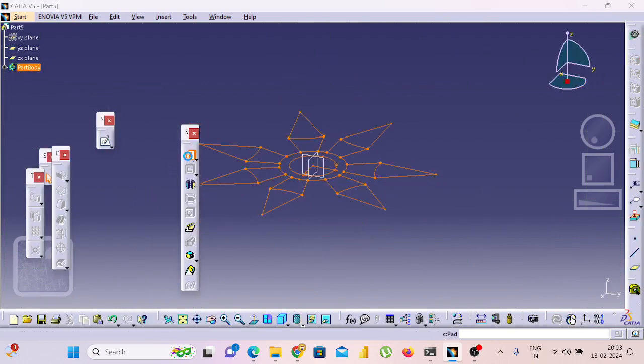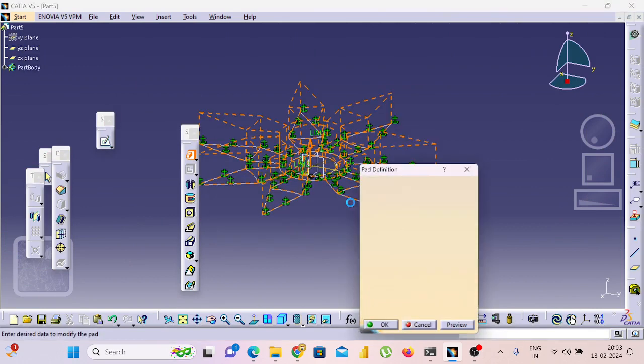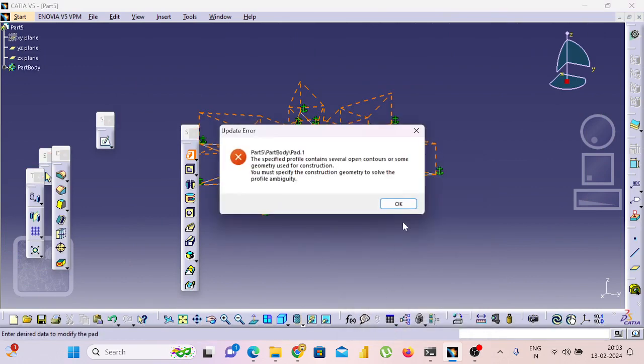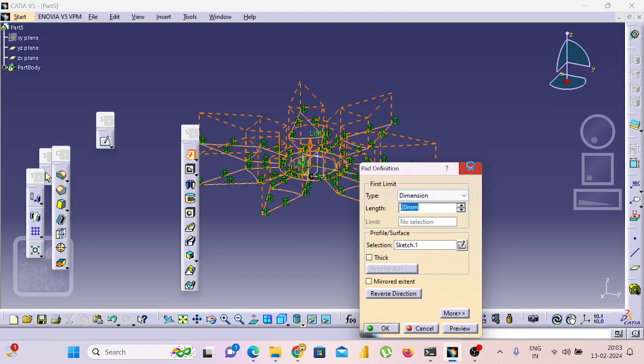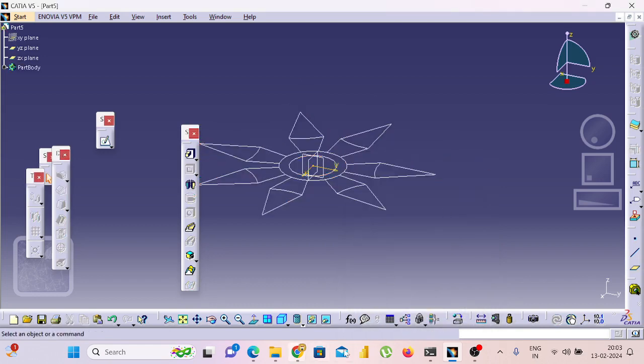Right, pad. Now also I will try. Profiles are open. Okay. In this way we can draw the 2D. Thank you.